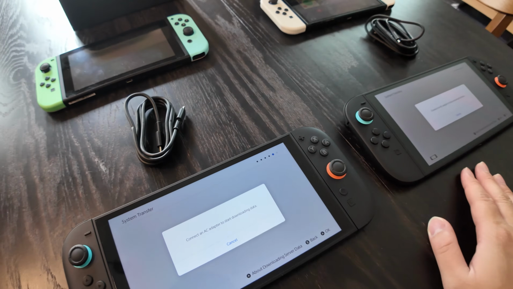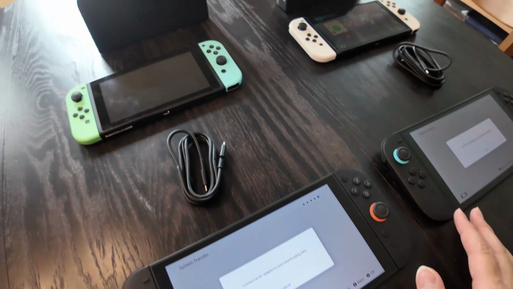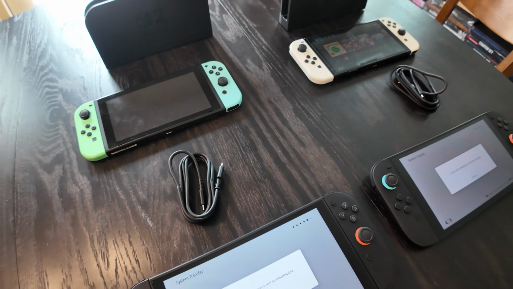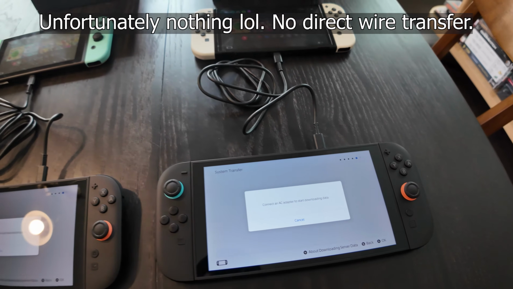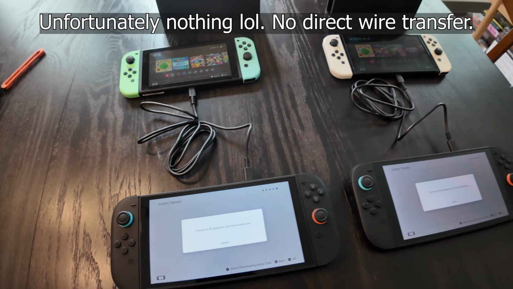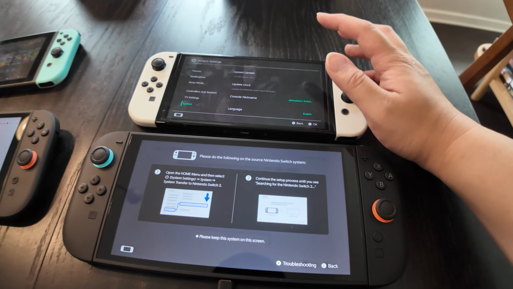Now it's saying to connect an AC adapter to start downloading data. I know most people plug it into the wall. I'm going to see if I can just plug it in directly to the Switches themselves to see if something would happen. Alright, and that's a fat nope. Nothing happens, no reaction whatsoever. So I'm going to need to plug these into AC adapters on the wall. Alright, so I'm going to start with the right one first.